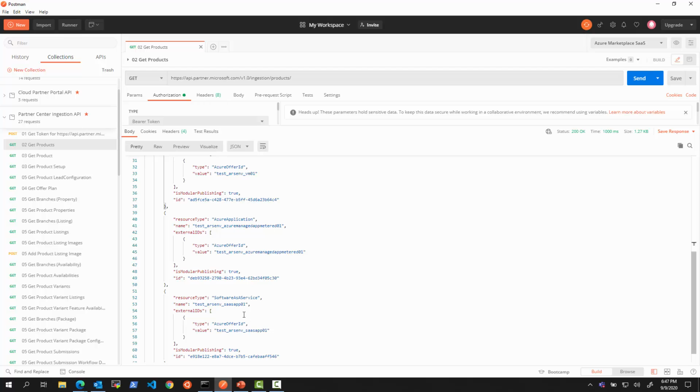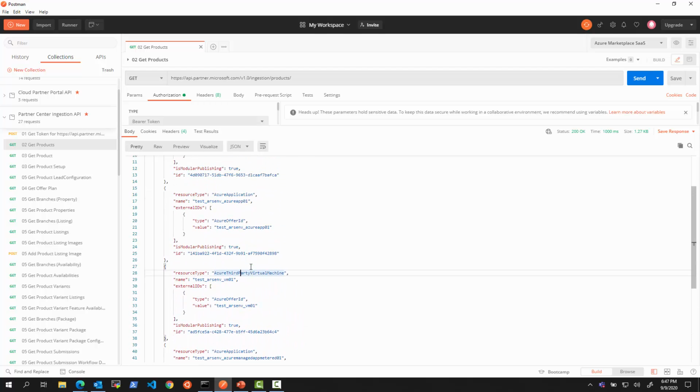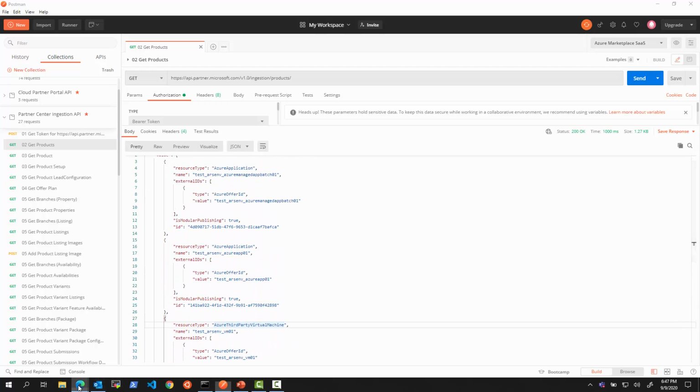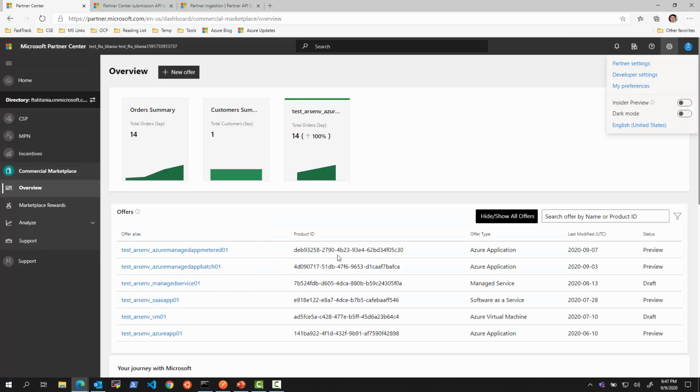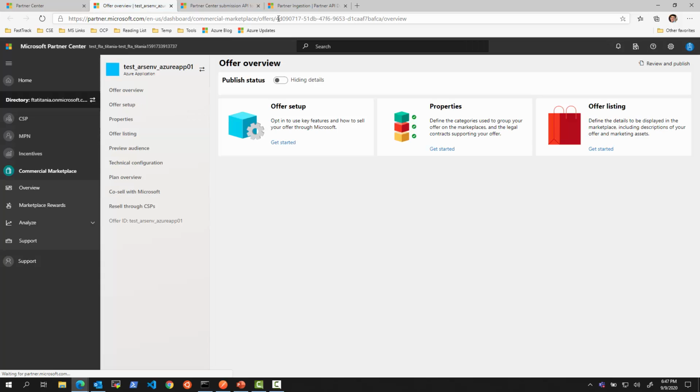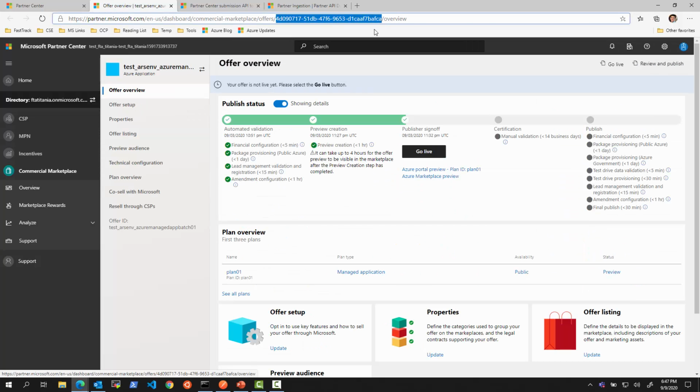But you can see software as a service and other applications. So the key information that I see on this screen is obtained through the Get Products API. Let's now pick one of these applications. This is its ID, and this is the screen I see. So this is an offer overview page with a nice publisher status and a plan overview.